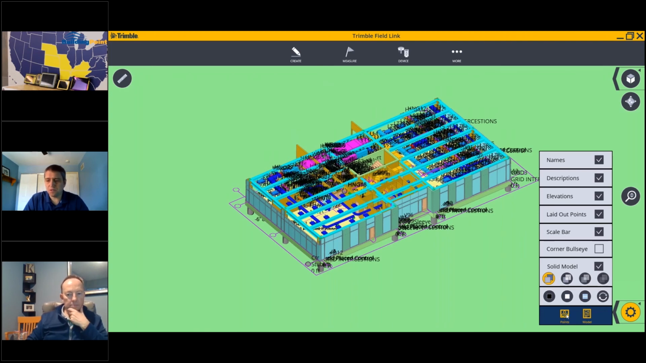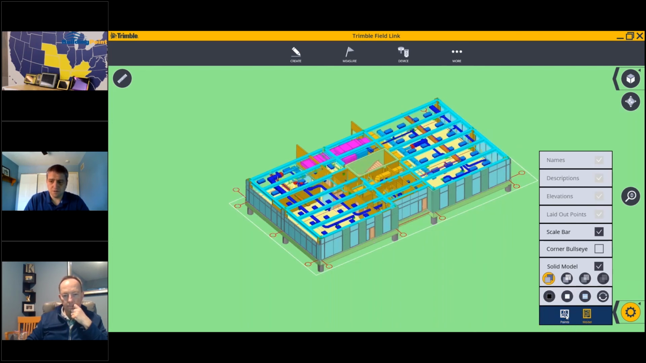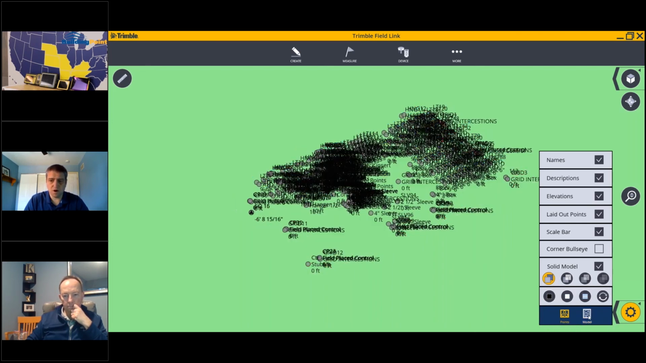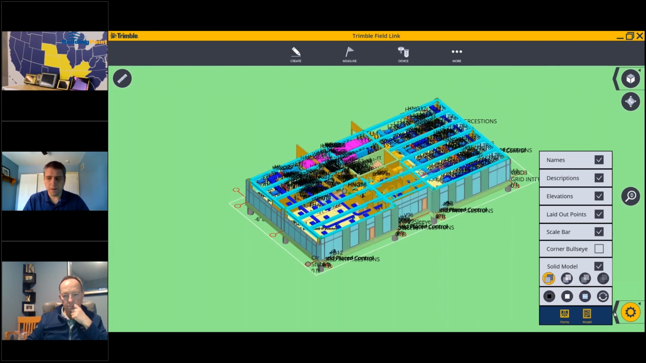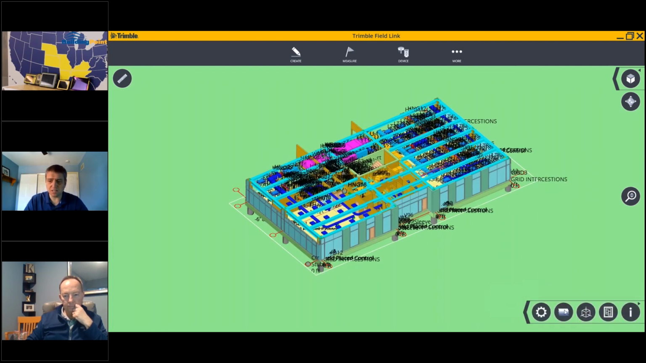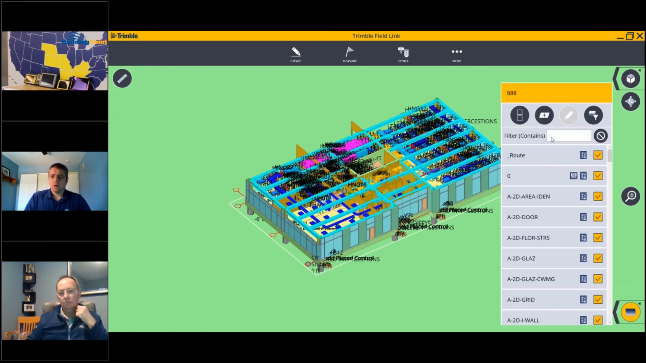We also have 2 buttons here that have popped up in recent updates. These buttons here will, if I click this one, it'll turn points on and off. Okay. If I click this one, it'll turn the model on and off all at one time. Okay. Next item up for bid is the layers button.